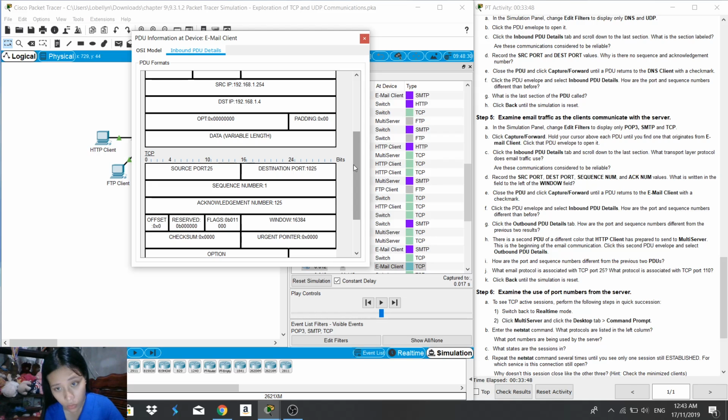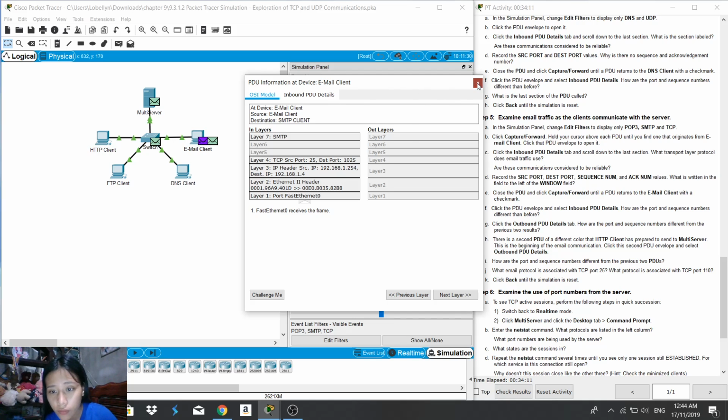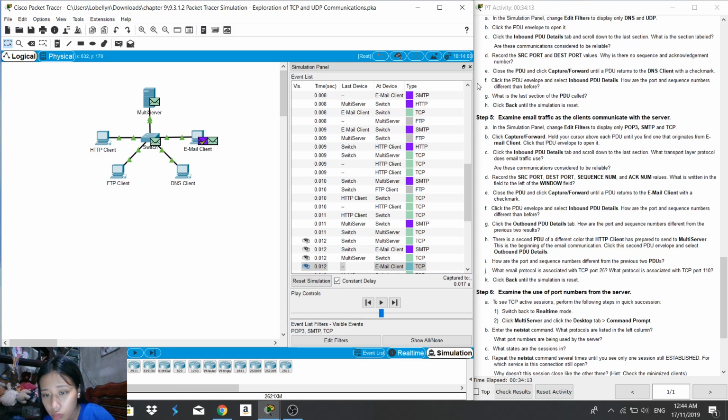What is written to the left of Window? It is SYN. Then click the outbound. There is a second PDU of a different color, for the HTTP.